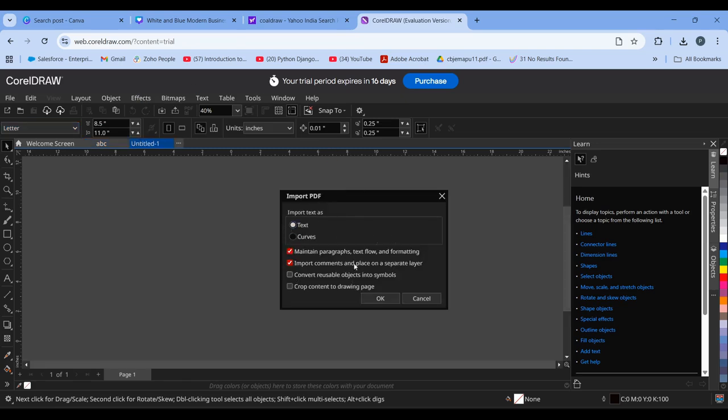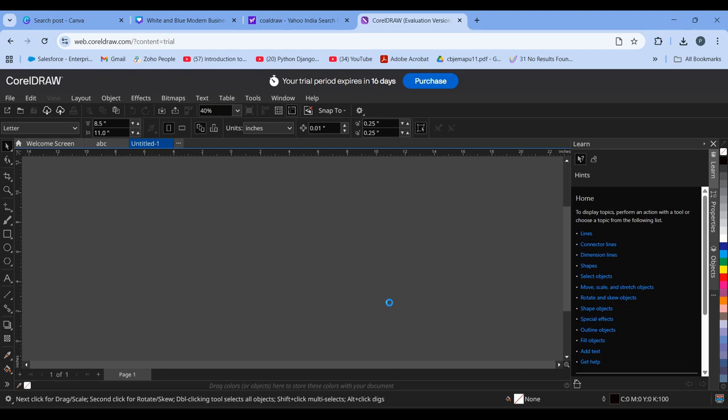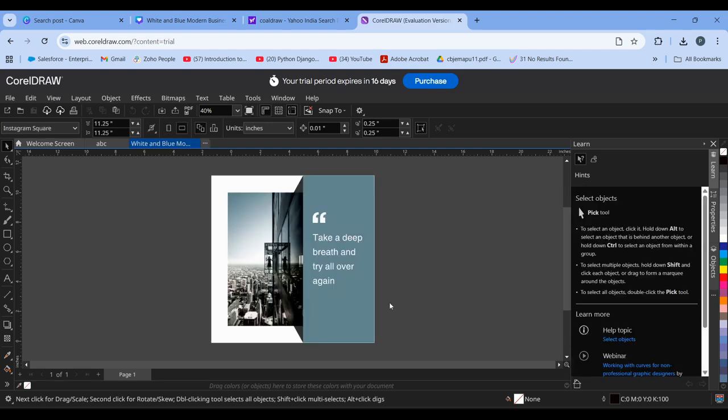Then here it will say import PDF. Here you need to make some changes. You click on the curves, and you make sure that the crop content to drawing page is enabled, and the import comments and place on a separate layer is enabled. These two settings should be enabled. Then you just click on the OK button here, and if you have designed your image properly in Canva, it will be here. See, in a few seconds we have brought that file from Canva to the CorelDRAW.